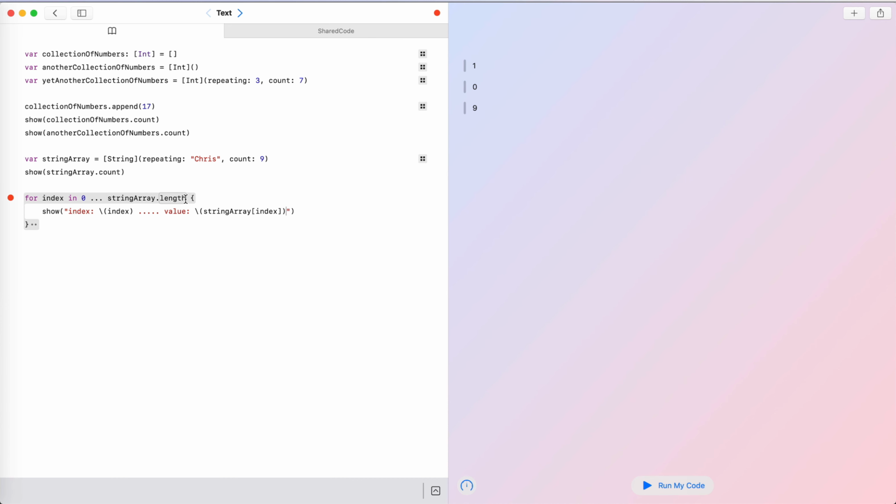So we could solve this two ways. We can either put in here a -1, which will go up to string array.length -1, or we can do this another way by saying we want to go up to but not including string array.length, by replacing the last dot with a less than sign. So for index, go from 0 up to but not including string array.length, like that.